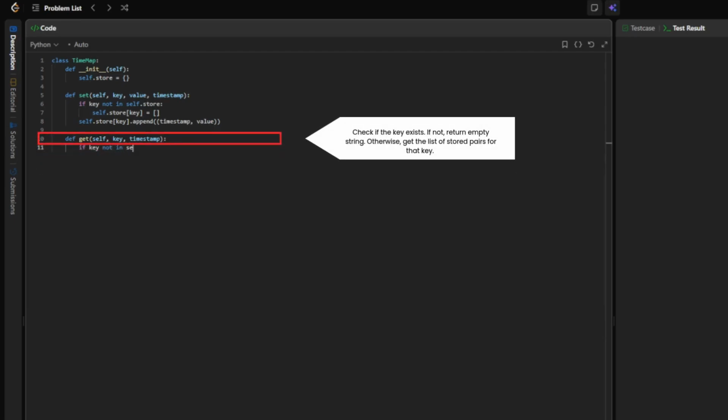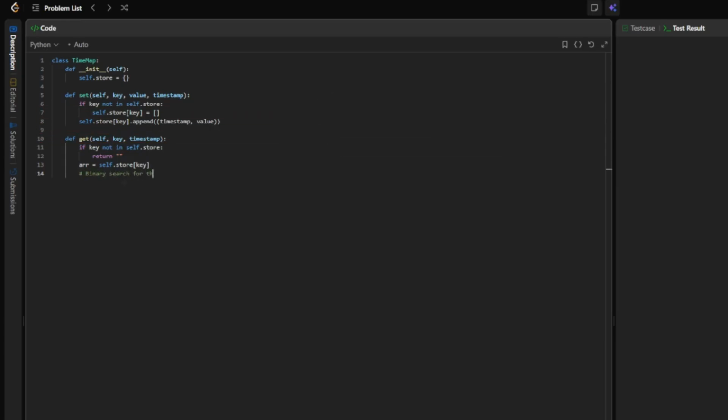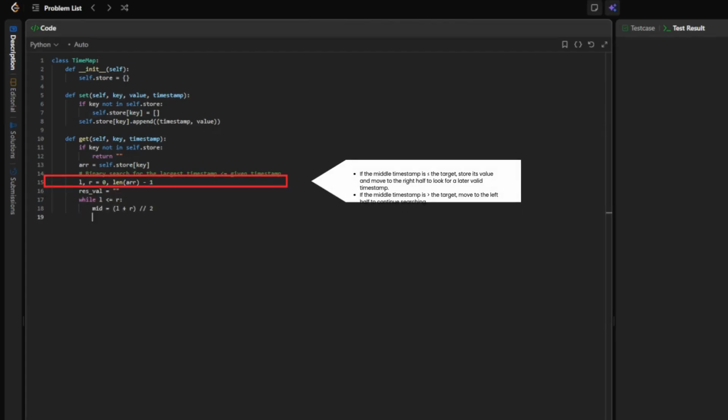check if the key exists. If not, return an empty string. Otherwise, get the list of stored pairs for that key. Set up left and right pointers for binary search, and initialize a variable to hold the result.